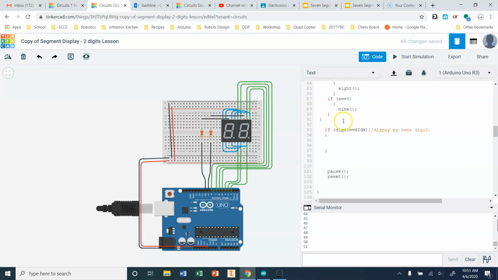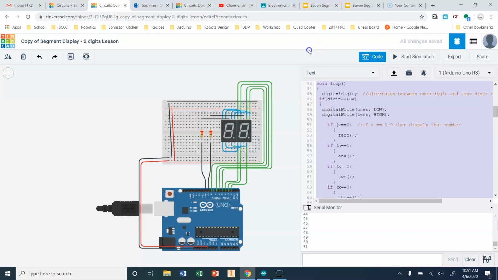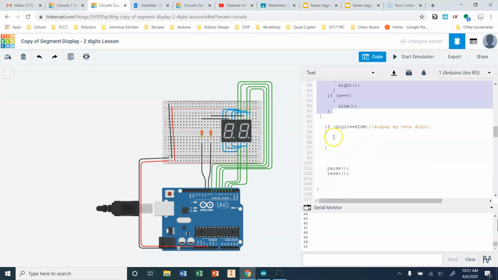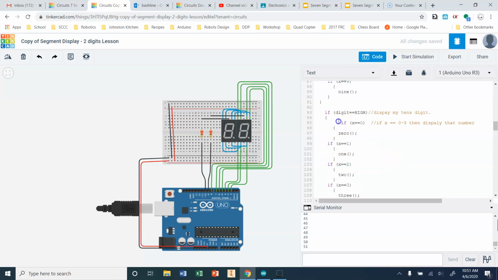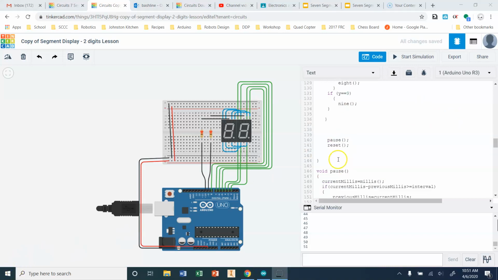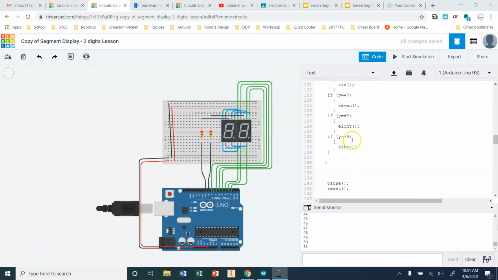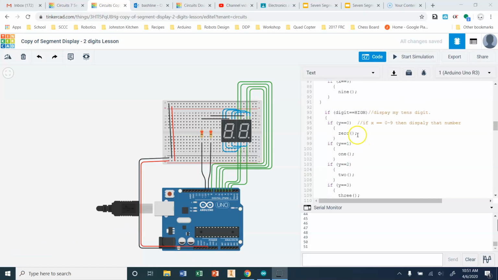Well, it's actually pretty easy at this point. We're going to just take all of our if statements, if x is equal to 0, if x is equal to 1, all that stuff, and I'm going to copy it. And within this if statement, I'm going to paste. But now instead of saying if x is equal to 0, I'm going to say if y is equal to 0, if y is equal to 1, if y is equal to 2, if y is equal to 3, all the way down through if y is equal to 9.